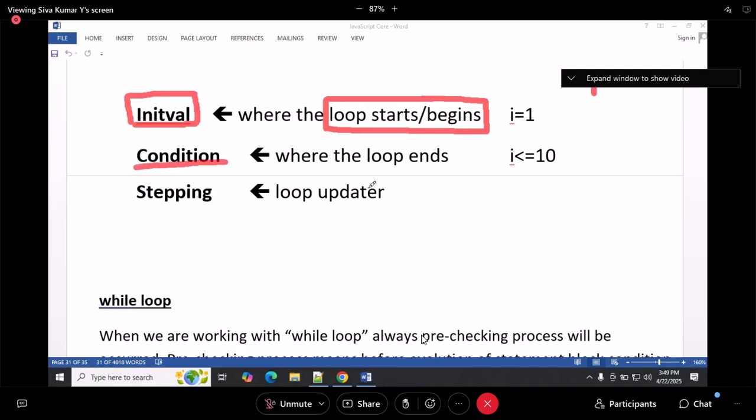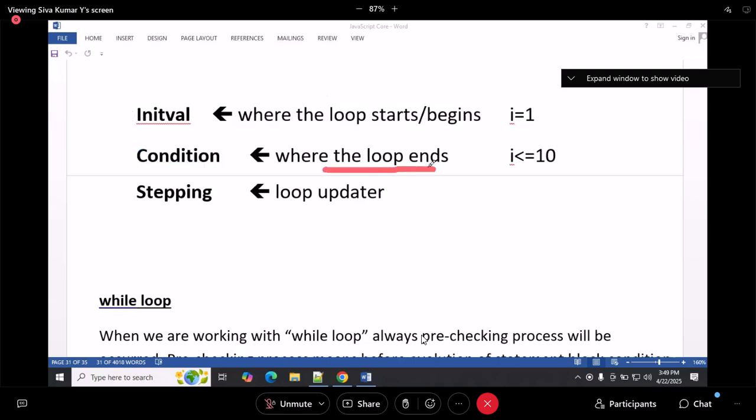And the condition represents where the loop ends. I already said it 4 to 5 times: until the condition fails, the loop keeps rotating. So when the loop is going to stop is decided by this condition. This is the starting point and this is the ending point. Journey started here, journey ended here. Like Hyderabad to Vijayawada, or Ameerpet to Kukatpally, starting point and ending point. So the condition represents where the loop ends, and the initial value represents where the loop starts.